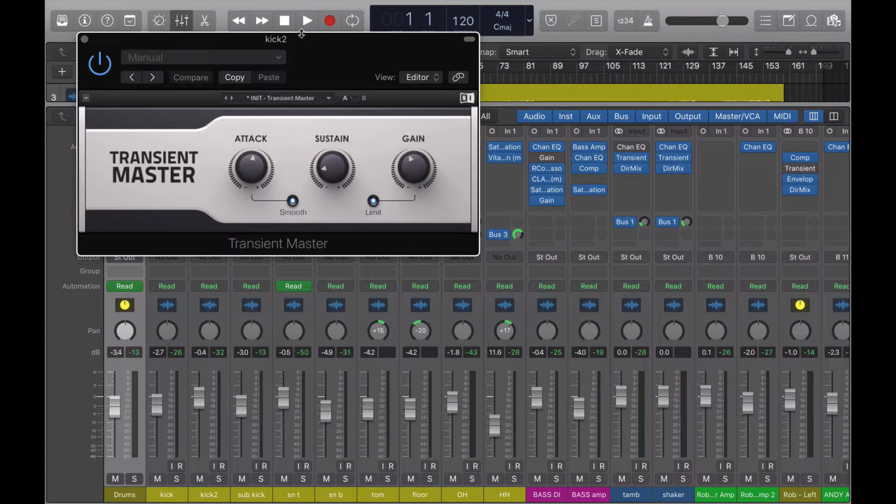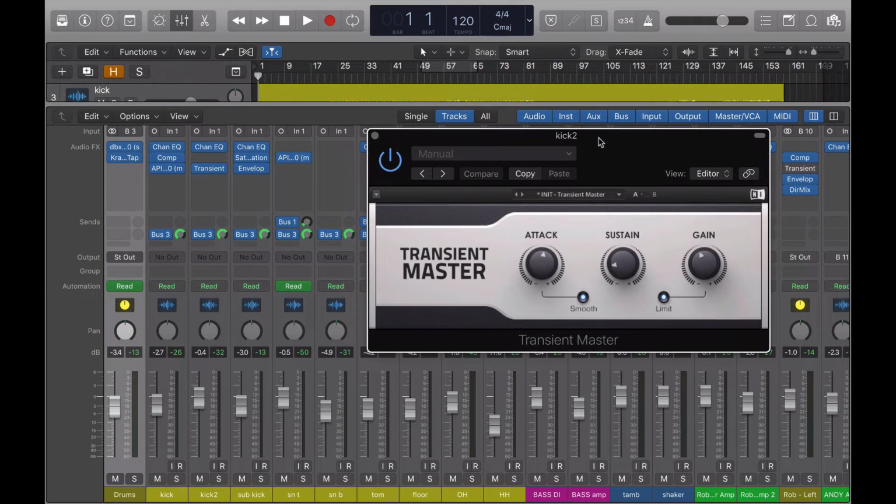So I've got a Transient Master. This was made by Native Instruments. And I've got this on the kick drum. And what I've done is just added a smidge of attack, and I've cut the low end.